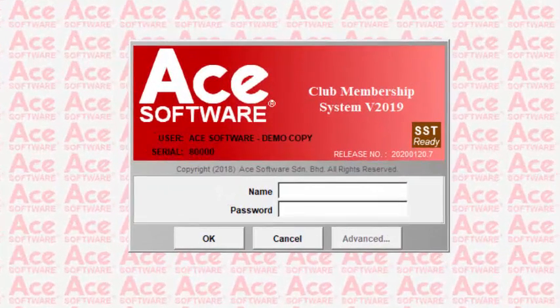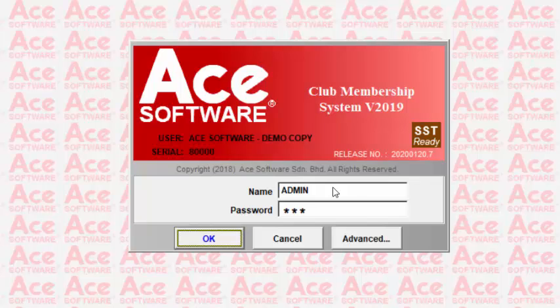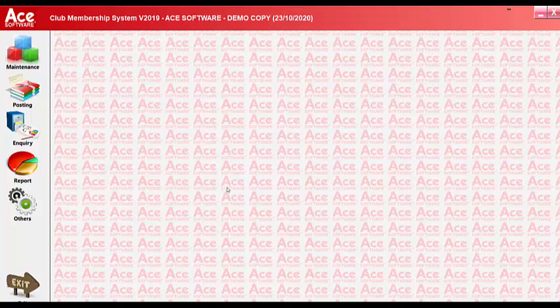So let's go into the actual system right now. The person with the highest authority is called admin, and a password will be given to you. Now, this admin person can actually create subsequent passwords for different users who may have limited powers or limited options to use in the system. Enter date. And this is the main menu.